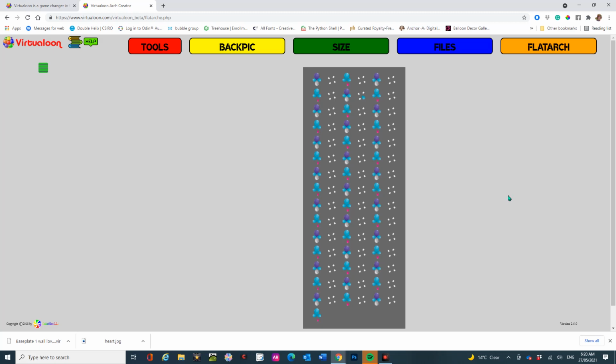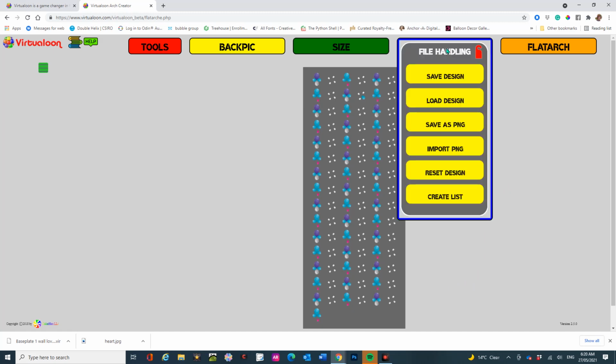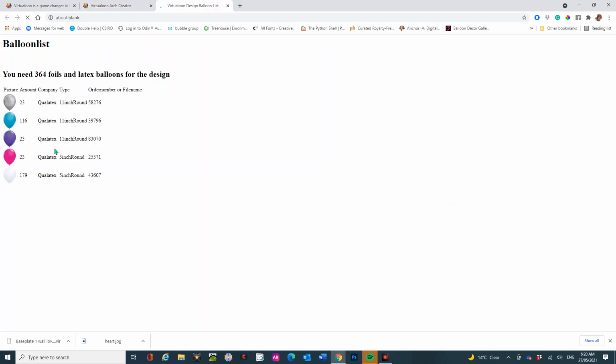It's funny, I'm looking at this, I've made a flat arch before, but I was actually looking at the picture and trying to count each balloon to figure out what's in each cluster and how many balloons I need and stuff like that. So this definitely is a great tool. So I can go to my file now and I can create my list, and that tells me exactly what I need. Yeah. Exactly.